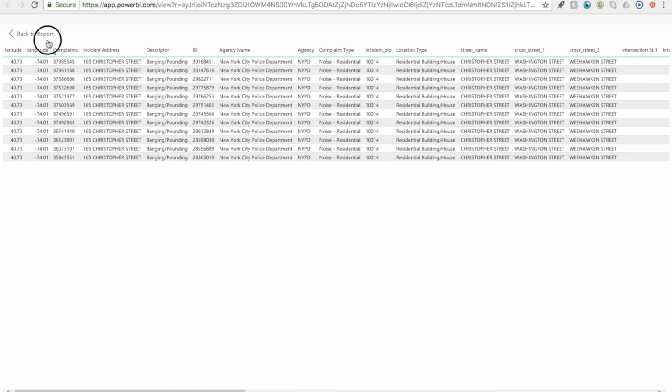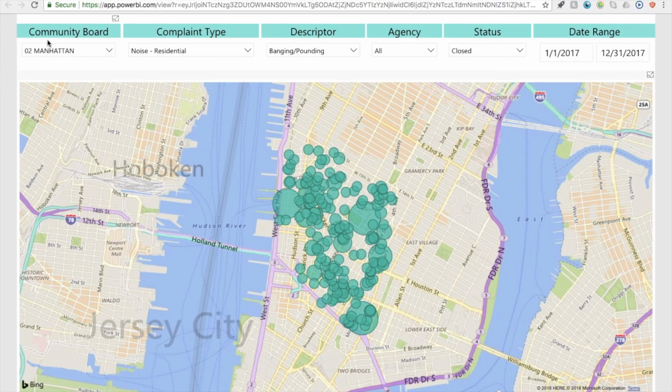That's the end of page 3. Now let's move on to page 4.